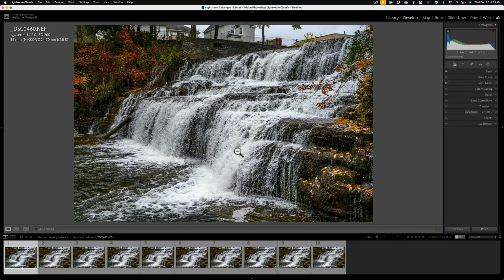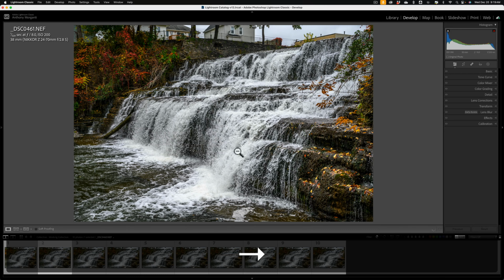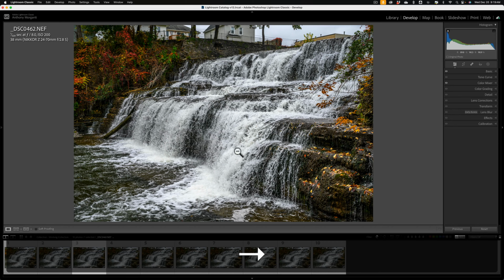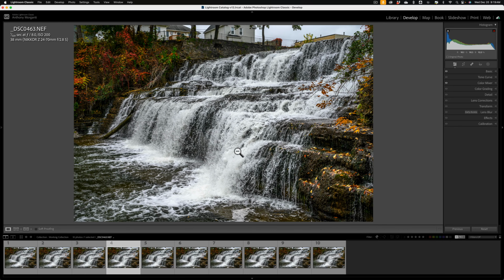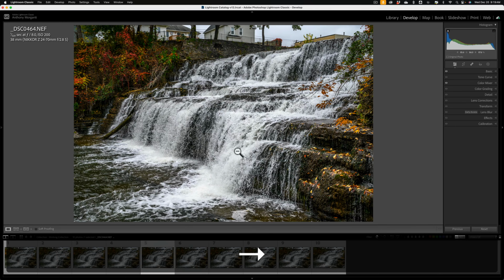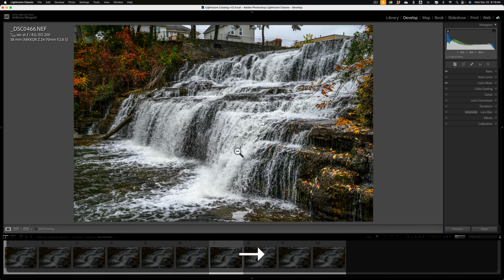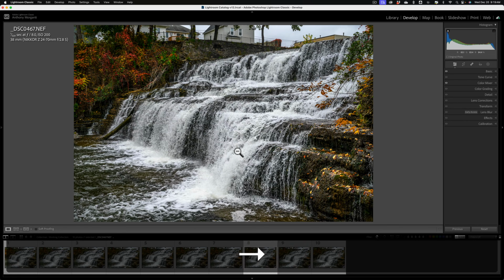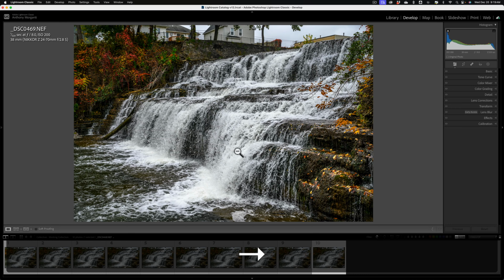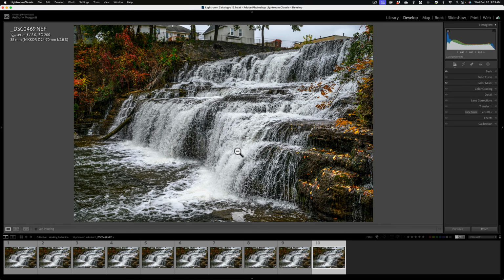Now, you can see I did that here with this waterfall, so I'll just page through it and you can see how the water is changing. And the rest of the image is moving slightly. I did hand hold this, but I was able to stand relatively still. You can see it's moving a bit. And I have 10 images, and in Lightroom, I've already done my Lightroom processing.